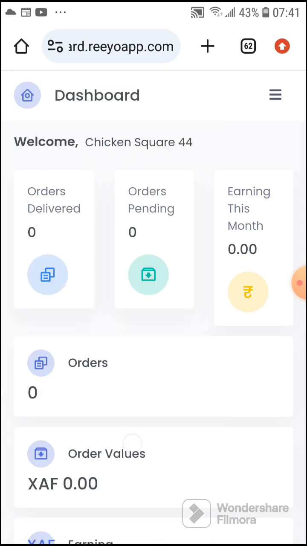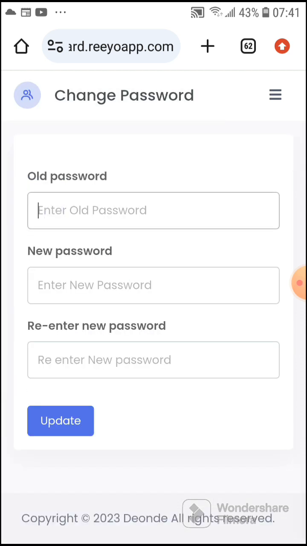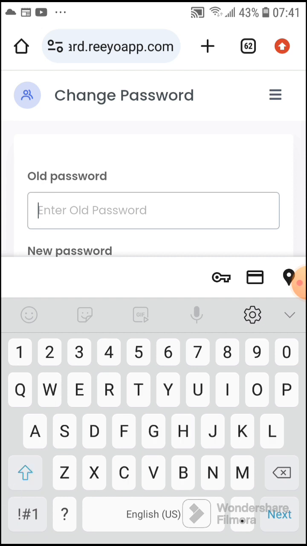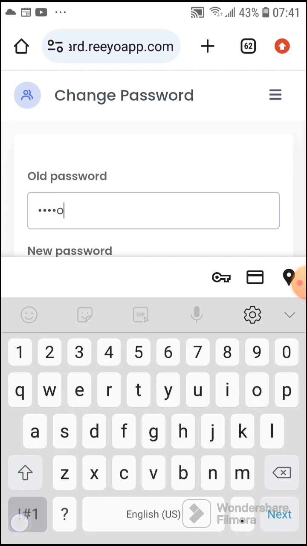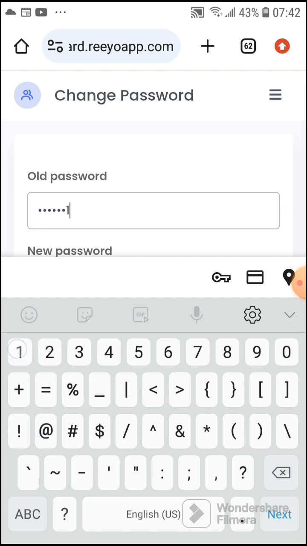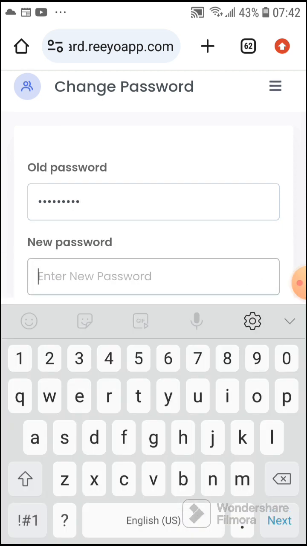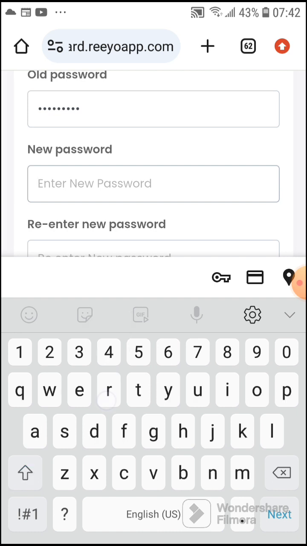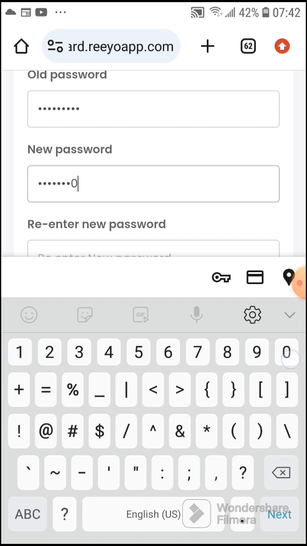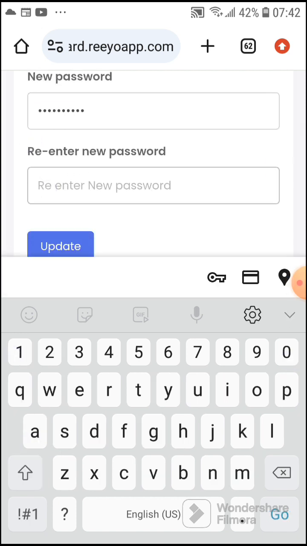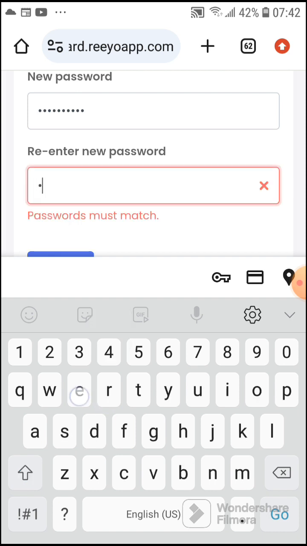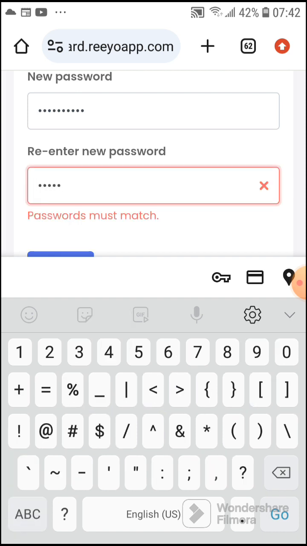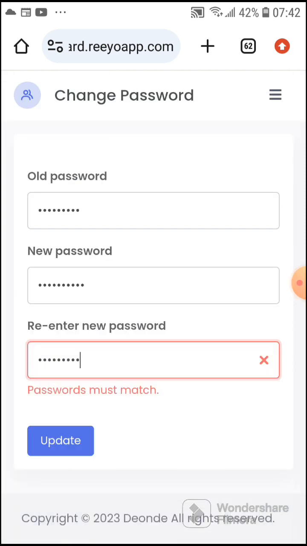Click on change password. So you want to fill in the old password, the one that we already gave you. I will just fill my own right quick. You put in the new password that you would like to use. You re-enter that password again for authentication. You want to make sure that they match, right? Passwords must match, and then you click on update.